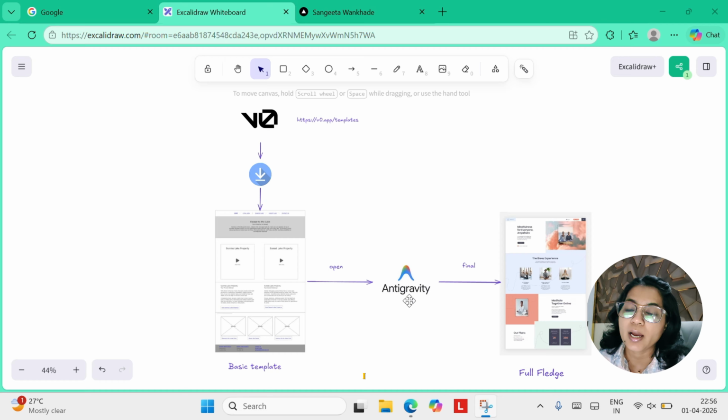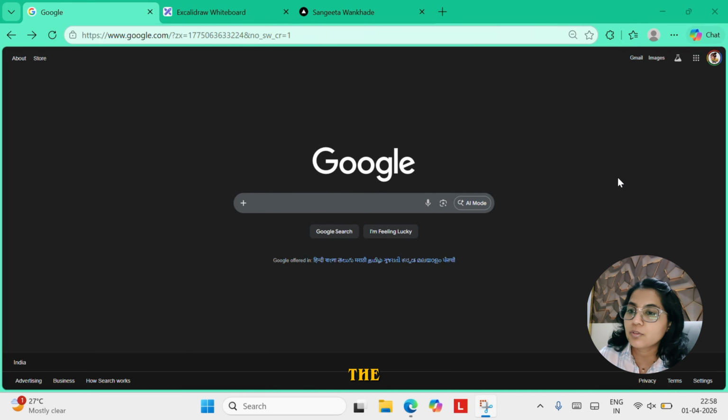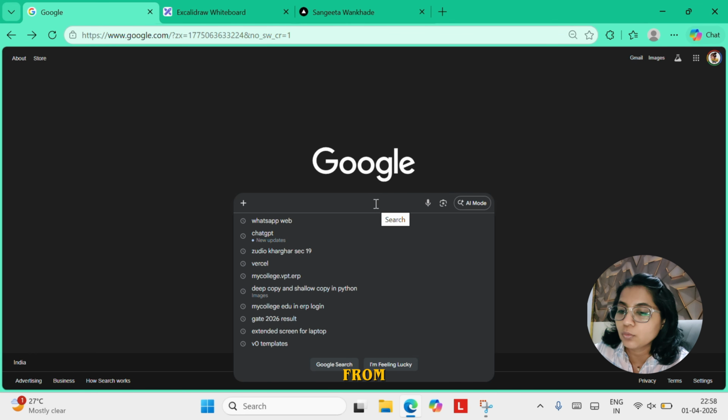So now I will give you the gist. As you can see on the screen, we will open the V0 app for the templates. We'll download the basic template which we want. I will open that basic template into an Antigravity AI tool, and by giving the prompts, I will change this basic template into a full-fledged web application. You can open the V0 app from Google.